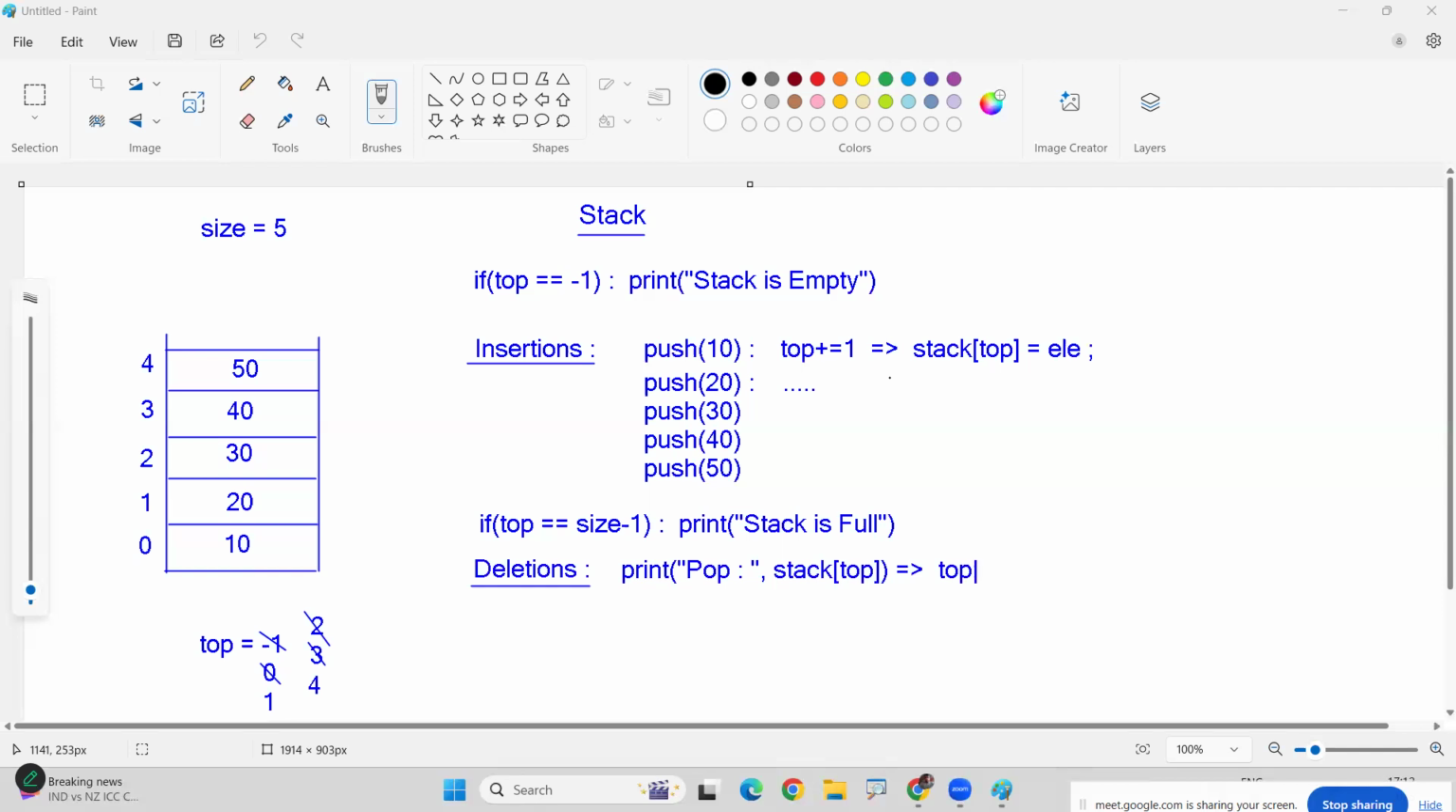After that, the top value we should decrease. Top equals top minus 1. Nothing but here that 4 will become 3. Now top is pointing to this one, which is nothing but this element deleted. Sir, you are not deleting the element anywhere.